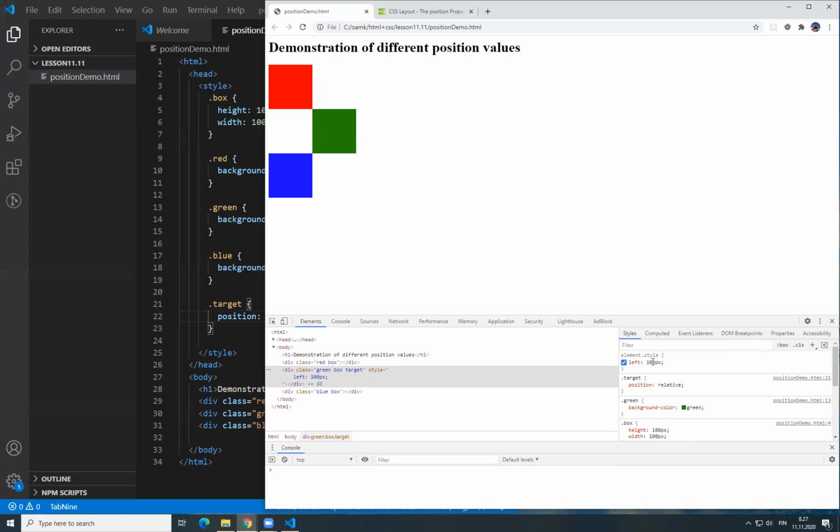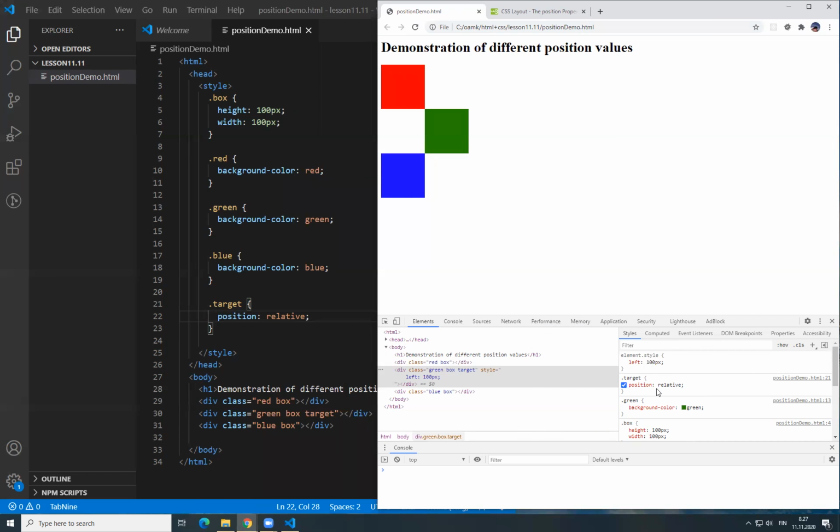This green box is now moved or rendered 100 pixels from its left side compared to its original position. So relative to its original position. So this is what the relative position allows you to do. It allows you to change the location of the element from its default static position relative to that position with these left, top, right, and bottom values. So now we have modified it with the left.